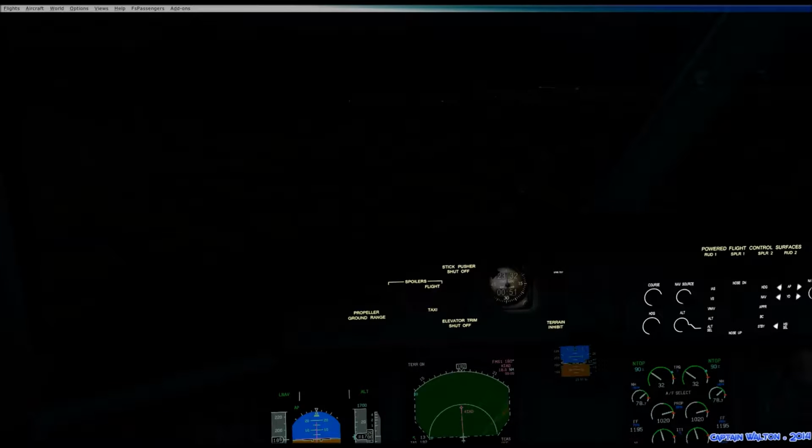Back off the power a little bit because we do have our flaps set at 5. We don't want to put any undue strain on the flaps. Okay, we are scheduled to land on runway 30, runway 30.